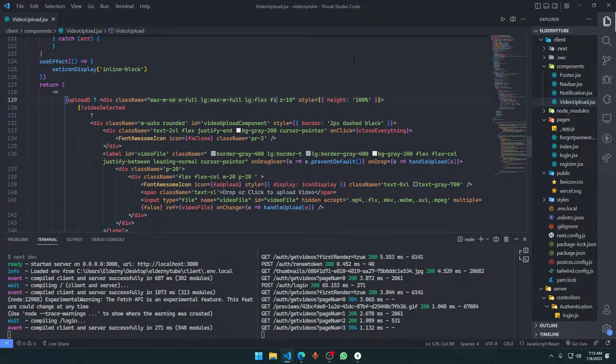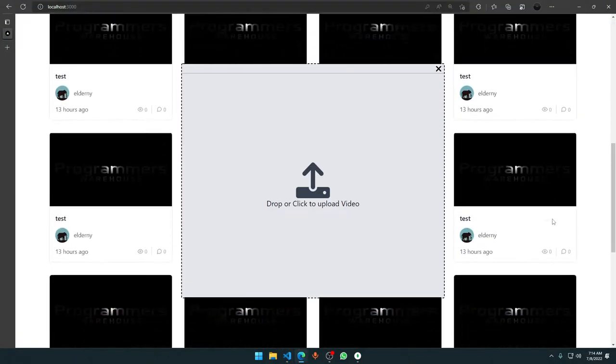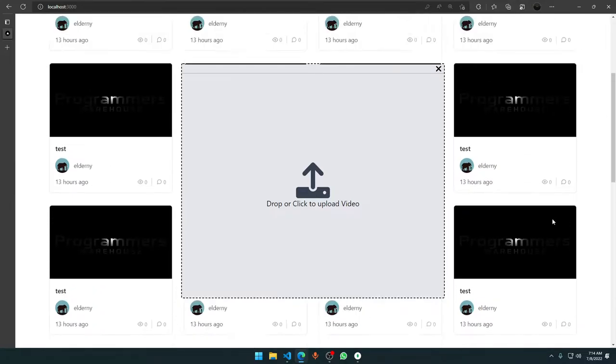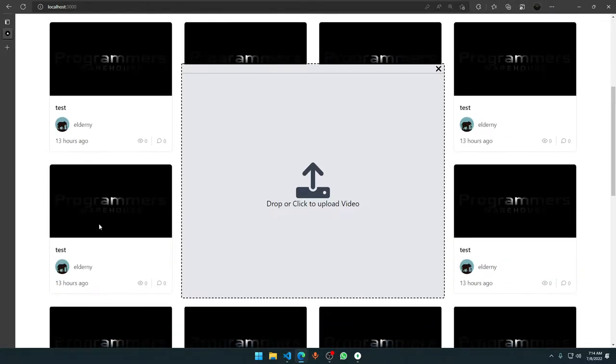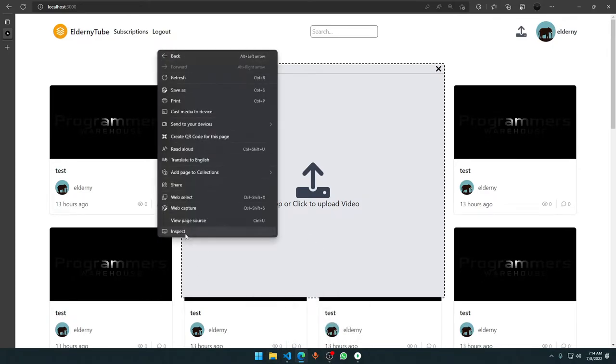Absolute, not absolute. I want it to be fixed. Absolute is okay, but fixed is itself. Okay, now fix it, it will just stay in the middle no matter what happens. Let me just check one thing.